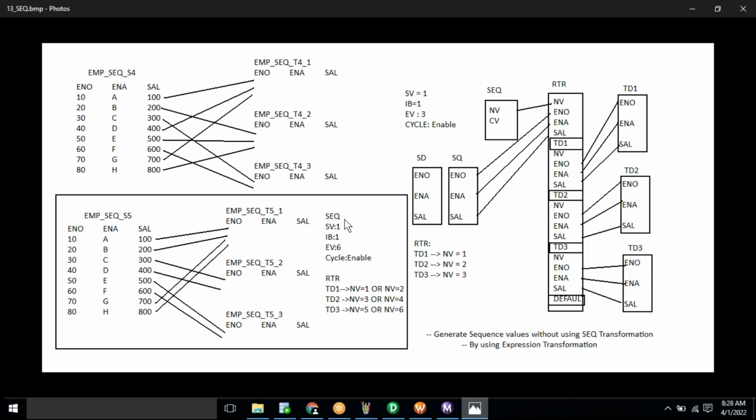Ali, this scenario, so end value we have given 6. Okay. Yes. So in last 70, 80 values, when you go for first target, the value will start again 1 and 2. Exactly.